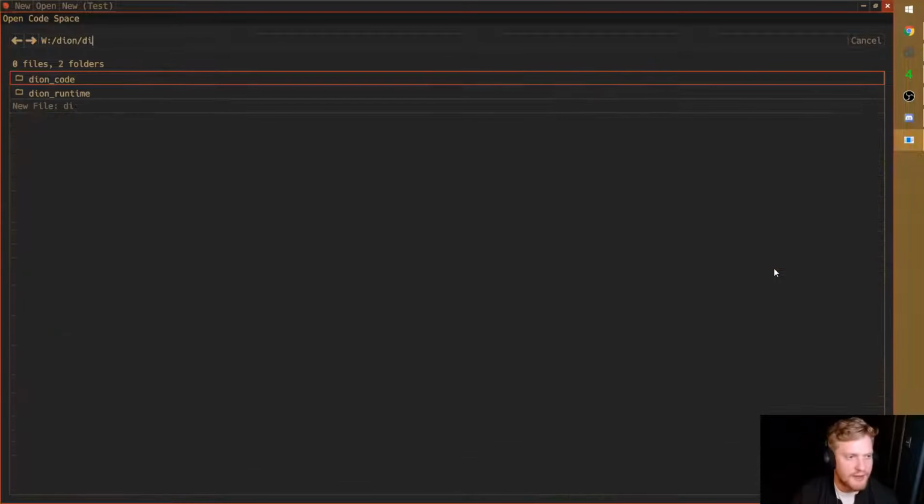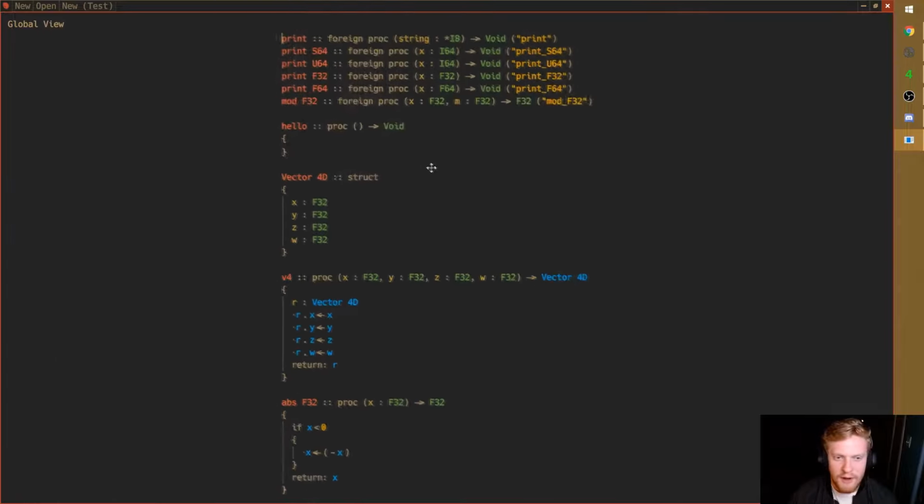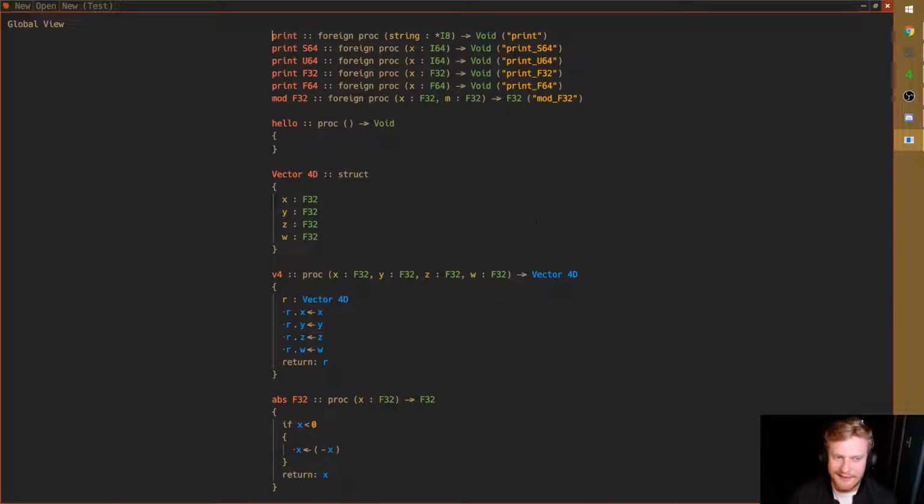Just brings up this kind of normal file explorer. And when I open up the demo code that we've prepared, you'll see that it's actually not that different from maybe systems that you're used to. So we have procedures, structures. It looks a little bit like a C-like language. Not identical syntax, but hopefully it feels pretty familiar. I have my cursor. I can select things. It feels a little bit like a text editor.